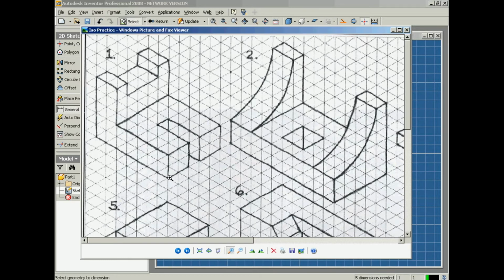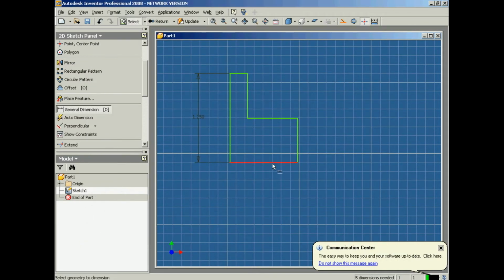14.5? 1.75 inches. Thank you, Mr. Willits. 9.25. Okay, I'm sorry, Mr. Willits. What is 7 times 0.25 inches? 1.75? 1.75. There we go. So let's go ahead and do that. Okay, make sure general dimension is still selected. 1.75. Great.